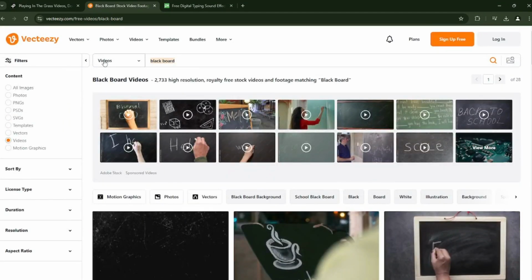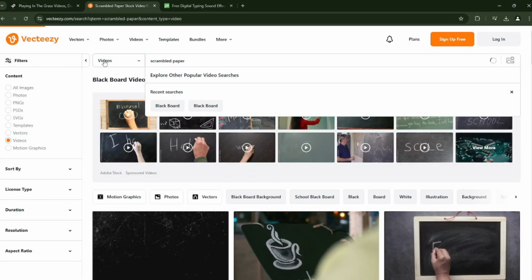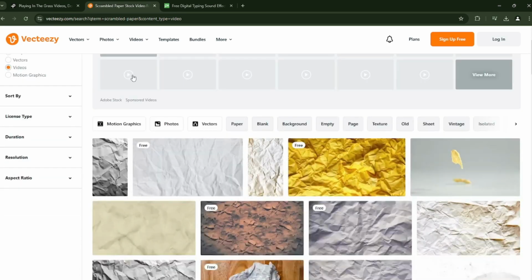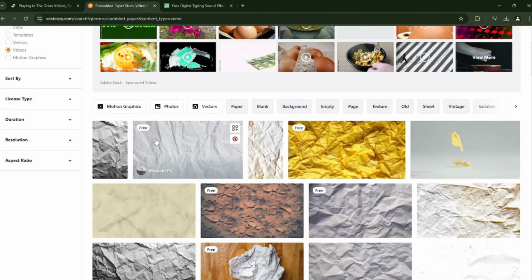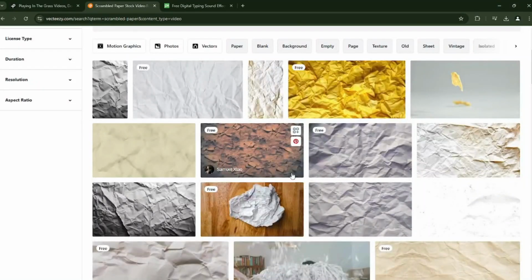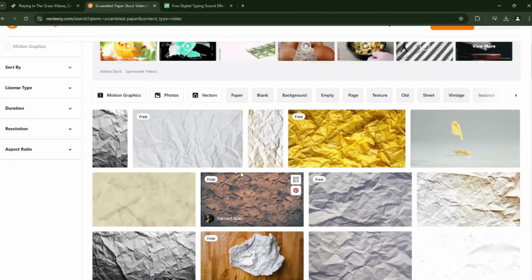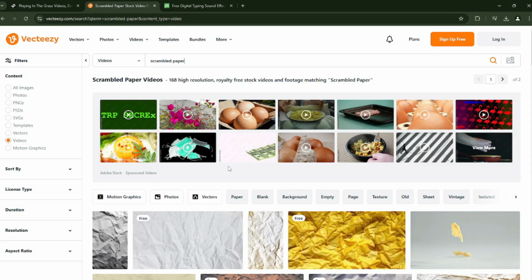Or you can just say scrambled paper, which is also something that I use in the beginning of the video. And as you can see, this asset that I used is free, and I used it in the beginning of the video. There's also these types of videos. So yeah, these are the assets which you can use for absolutely free without spending a single penny. And this is an amazing website for any asset that you're looking for to be in your video.